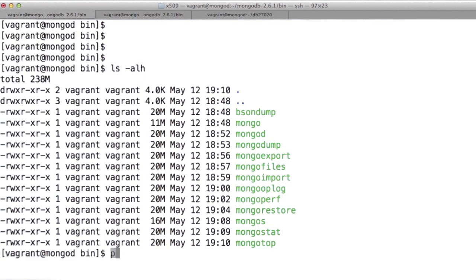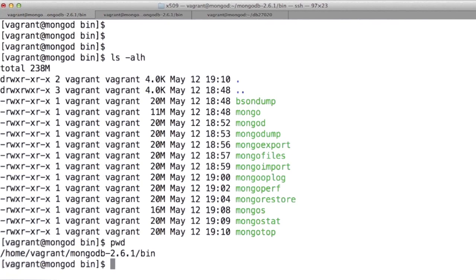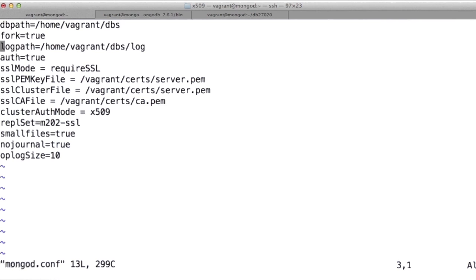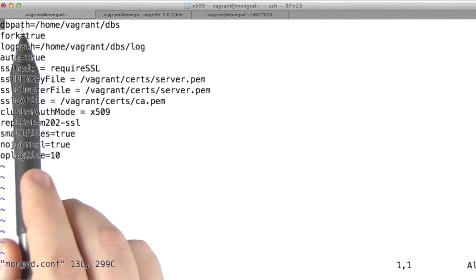And as I mentioned, I'm using 2.6.1, which I've compiled myself with scons-ssl all and installed it in this directory. And here's my config file for the first MongoDB that I'm going to start up. This will be our primary to start with, and we're going to use this to initiate the replica set and then add new members. So, what have I done?